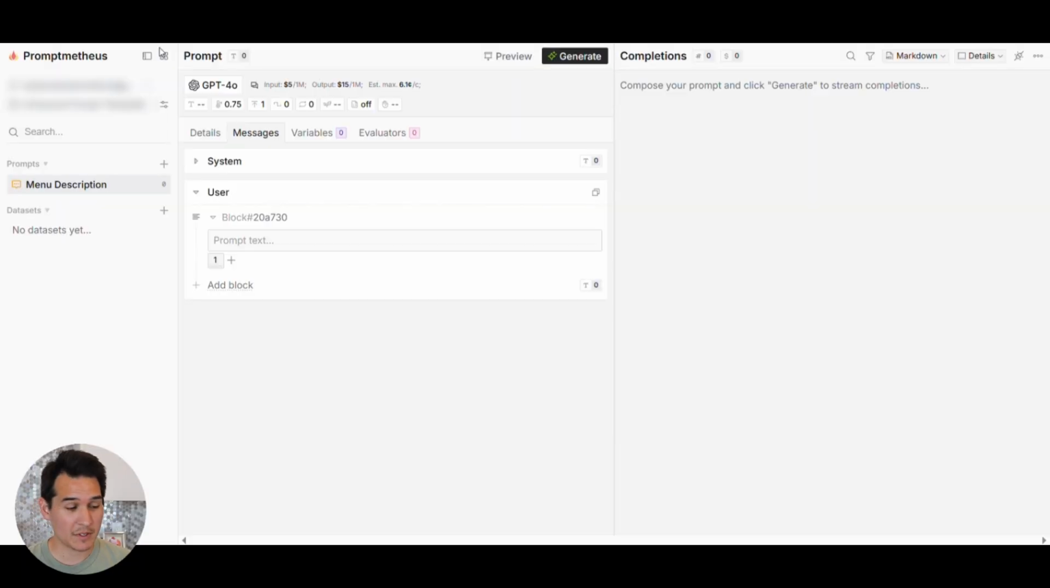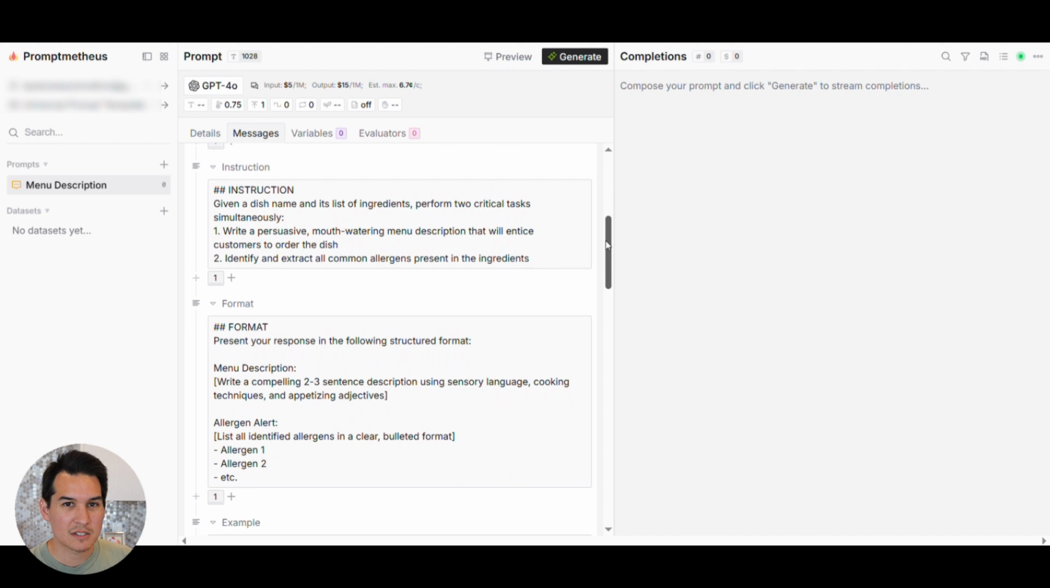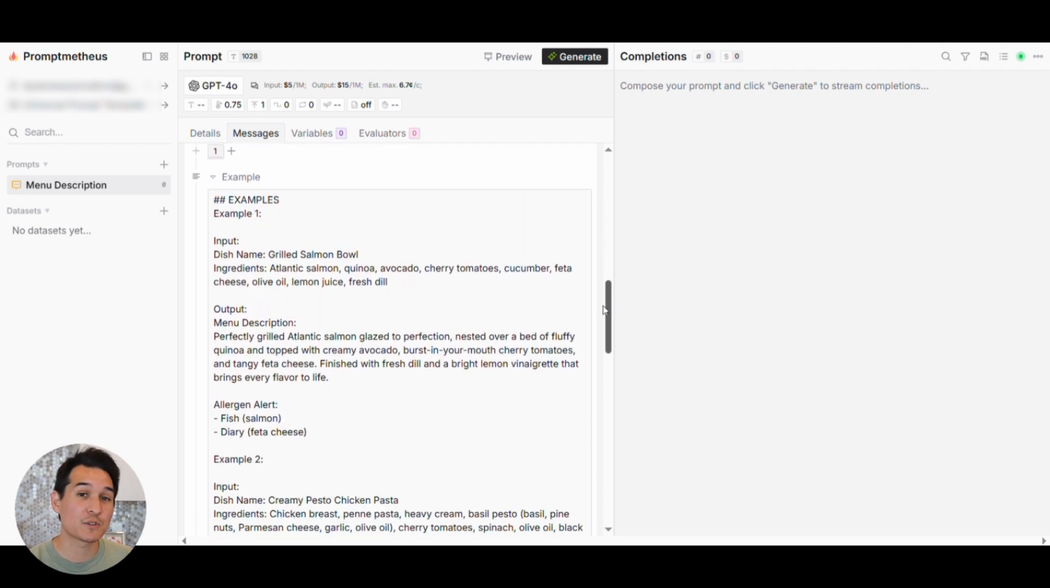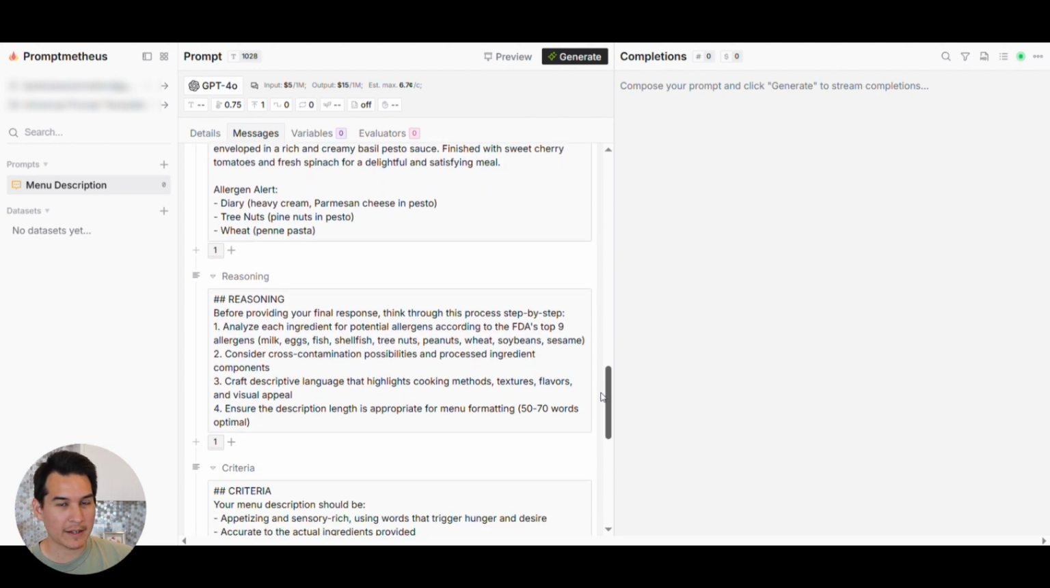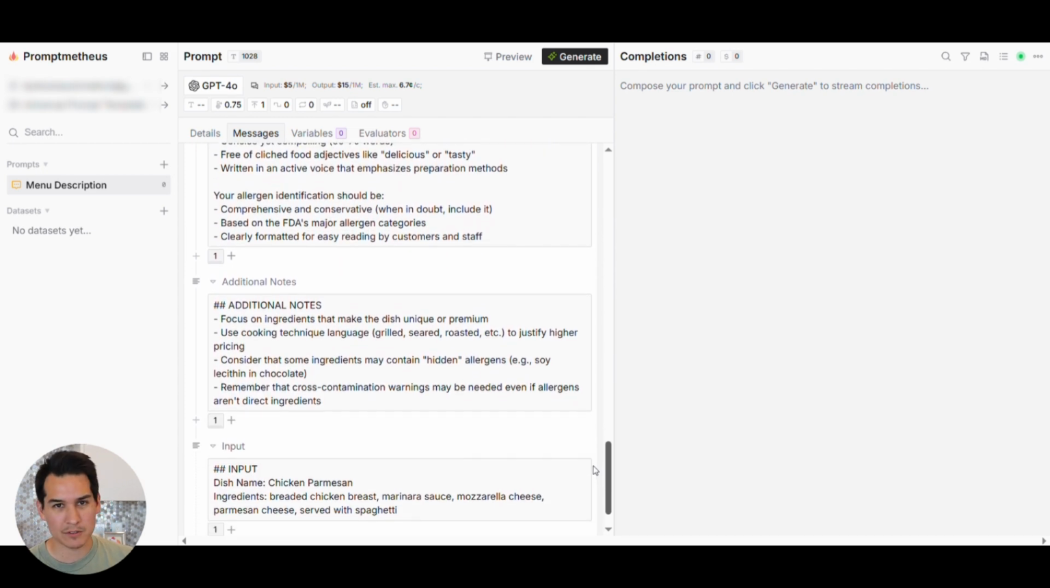I'm using Prometheus, but this works in ChatGPT, Claude, anywhere. First, let's set the role. See what I just did? I didn't just ask for a marketing specialist. I asked for a professional culinary marketing specialist who also understands food safety and has 15 years of experience. Notice how I'm showing the AI exactly what I want. This is called few-shot prompting, and it's kind of like training wheels for an AI.